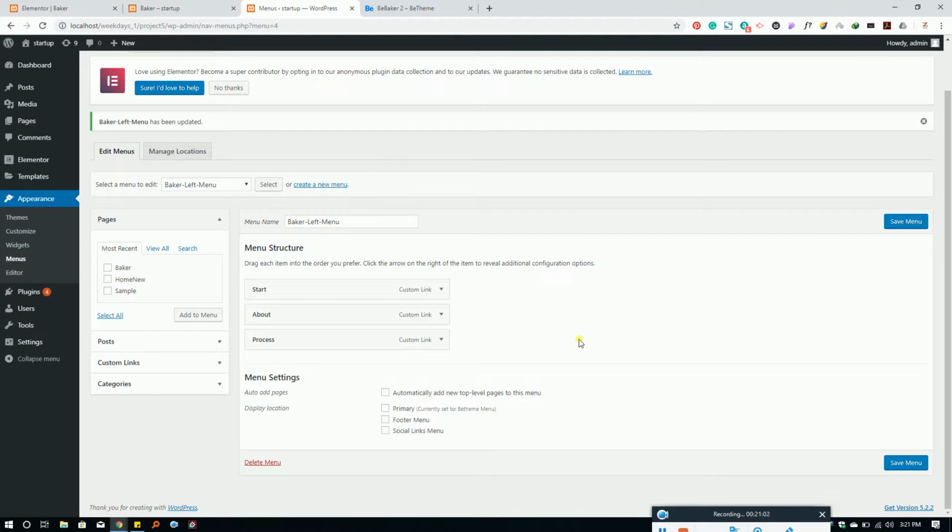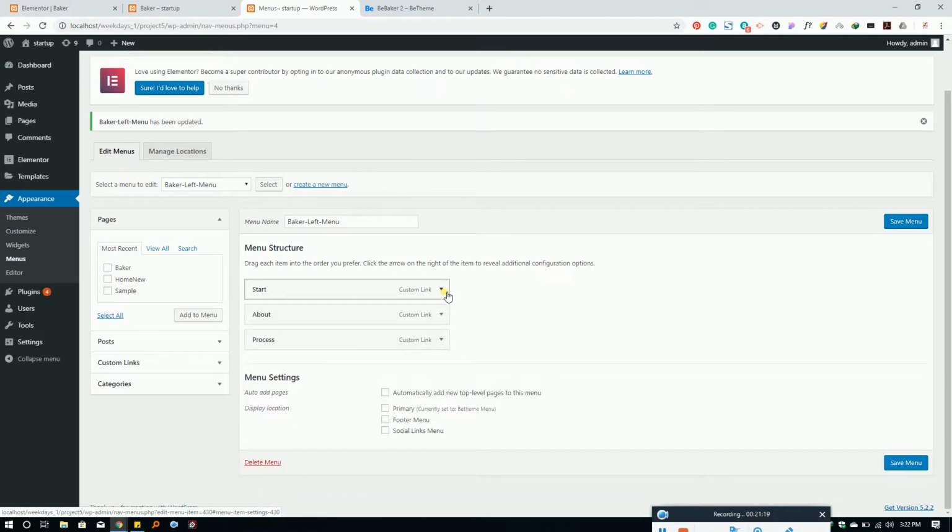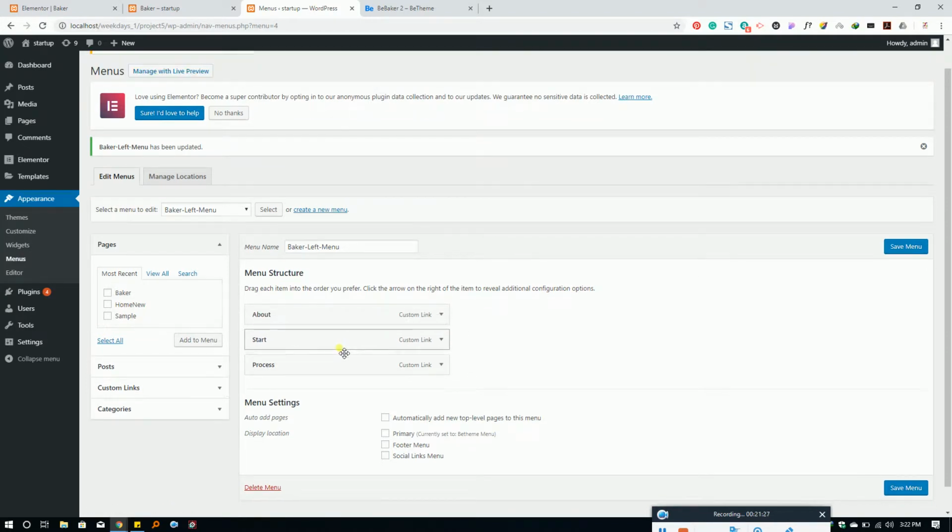And if I want to also edit WordPress, if I want to edit this one, just click on this. Move down. Move down means this.